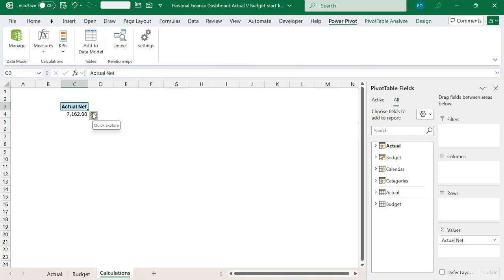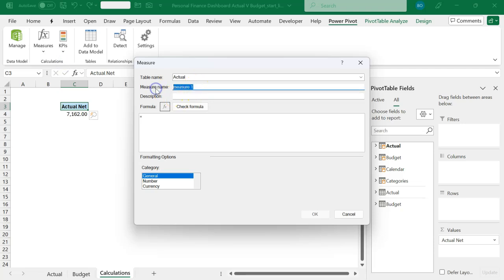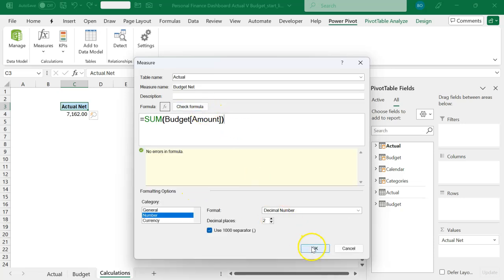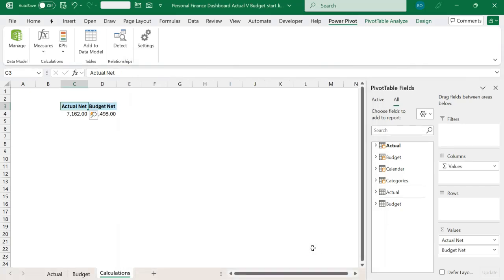Let's repeat the same thing for our budget. So I'll come to measure, new measure, still staying in the actual table. We have budget net. Because the structure of the tables are the same, it means that we can use the same formula on budget amount. Format this number, use 1000 separator, 2 decimal places. Looks fine here. Then we click OK. Okay. So if you look at this closely, what this means is, in terms of the net position at the end of the year, we're expecting to have a budget surplus of 9,000. We ended up with 7,000.